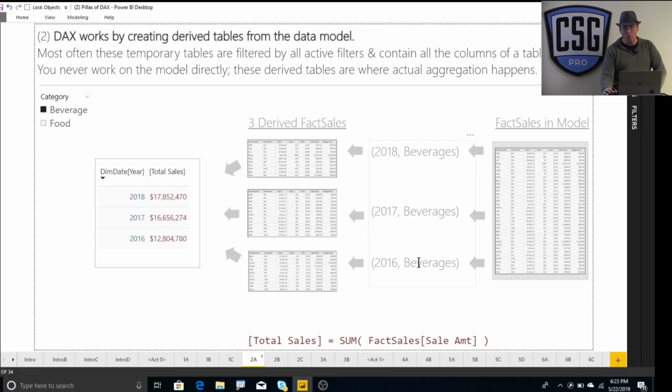Okay? So when I have a measure like total sales equals sum of fact sales sale amount, you might think that what we're adding up is a sale amount column here in the fact sales table. We're not. We're actually adding up the sale amount column in each one of these new derived tables.